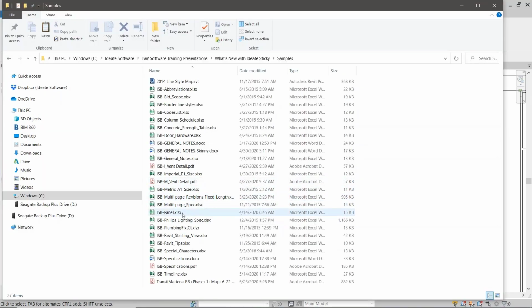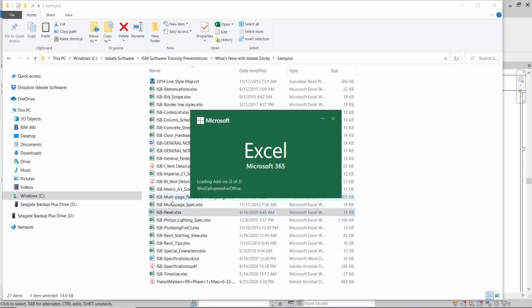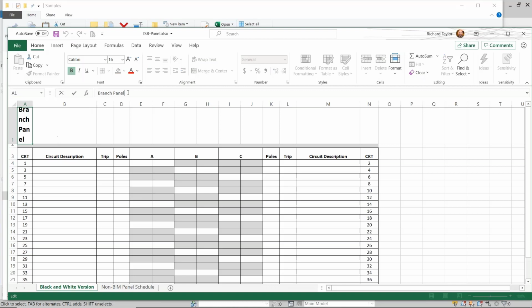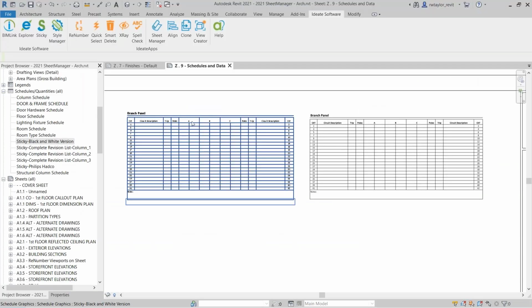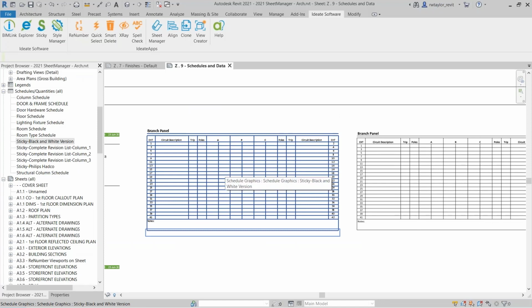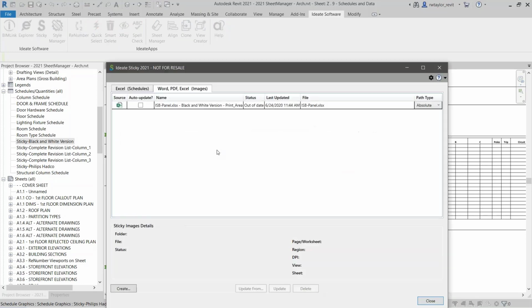To go to the panel schedule, I'm going to open up that Excel file. And so there's the black and white version. And so here we're going to say branch panel for, let's say, my conference center. I was going to say North America, but conference center. All right, so I made that change just with the text. And so I go ahead and save that. Come back over here. And it doesn't immediately update until I either close the project, reopen the project, or I update manually. But if I come now to Sticky, you'll notice a couple different things here.